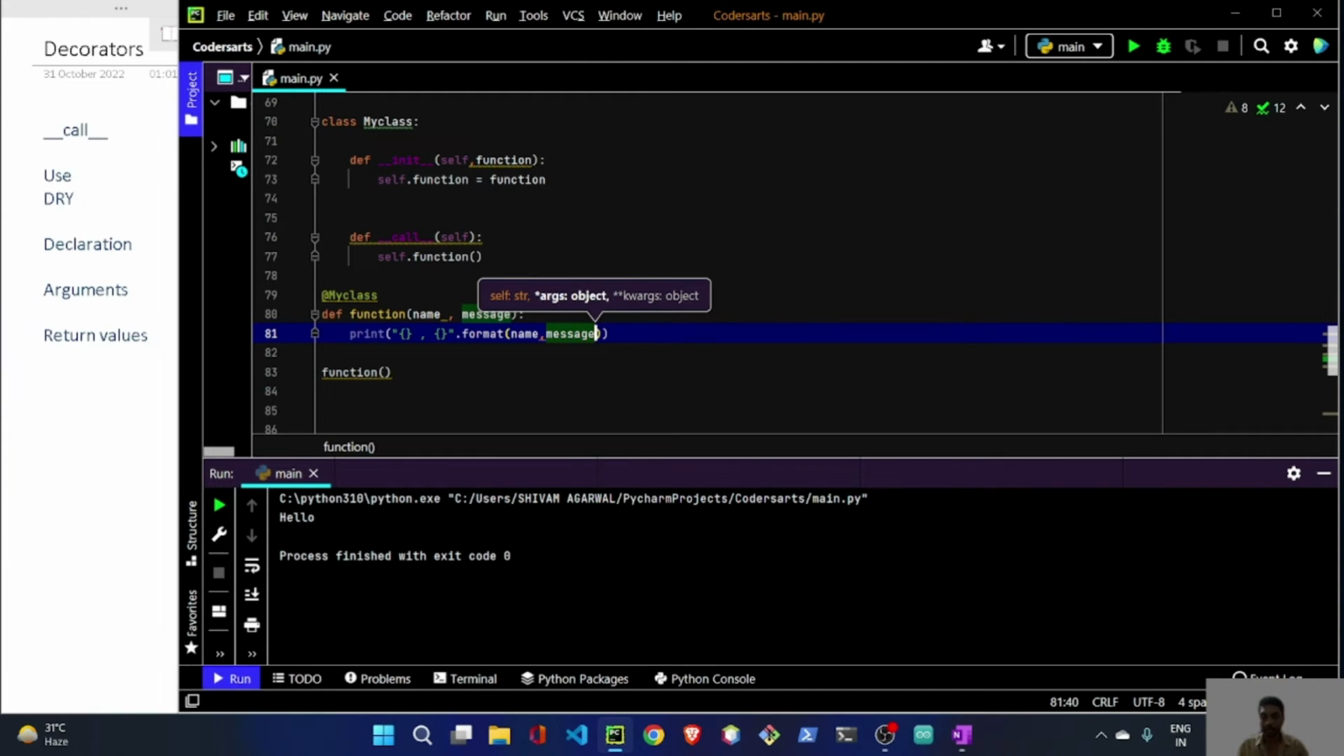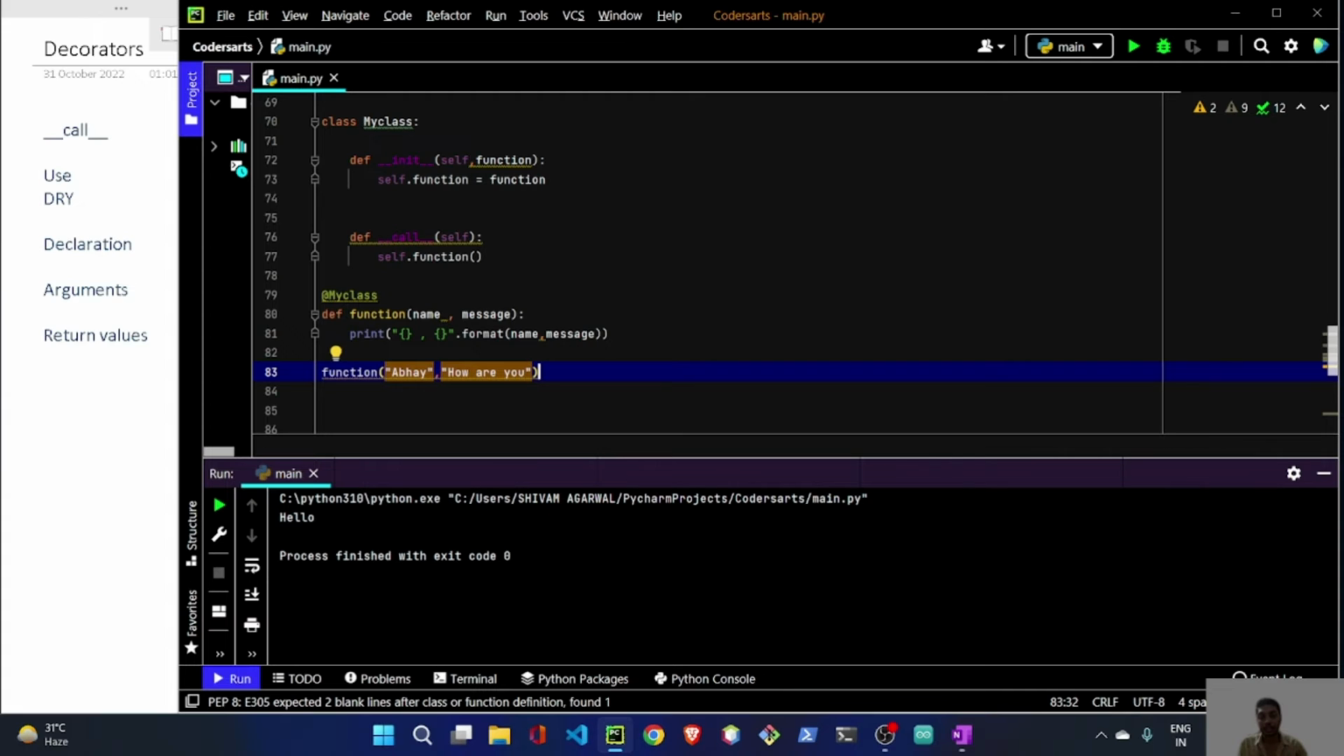Yeah, so I've created a function that prints two things. Now I have to supply some values over here. Let's say the name I want to give is Abhay, and the message I want to give is how are you, right? So I want to print both these statements using this function. But I already told you that after calling this function, the execution doesn't go to this line, right?